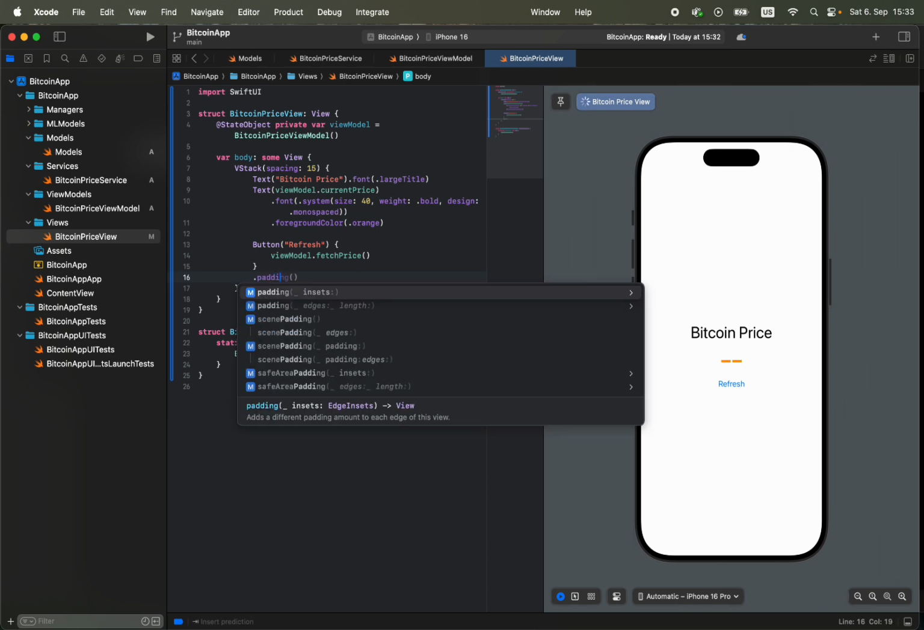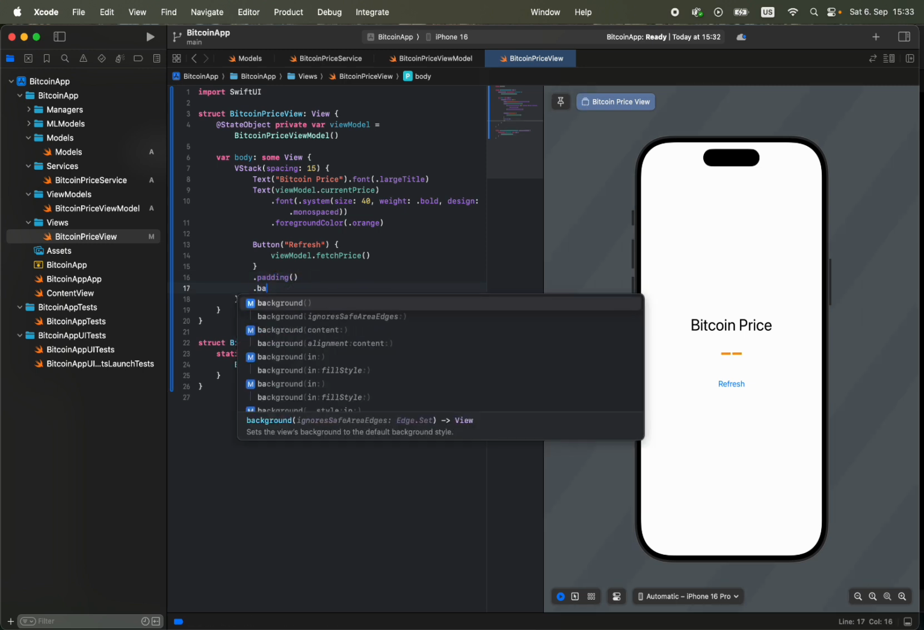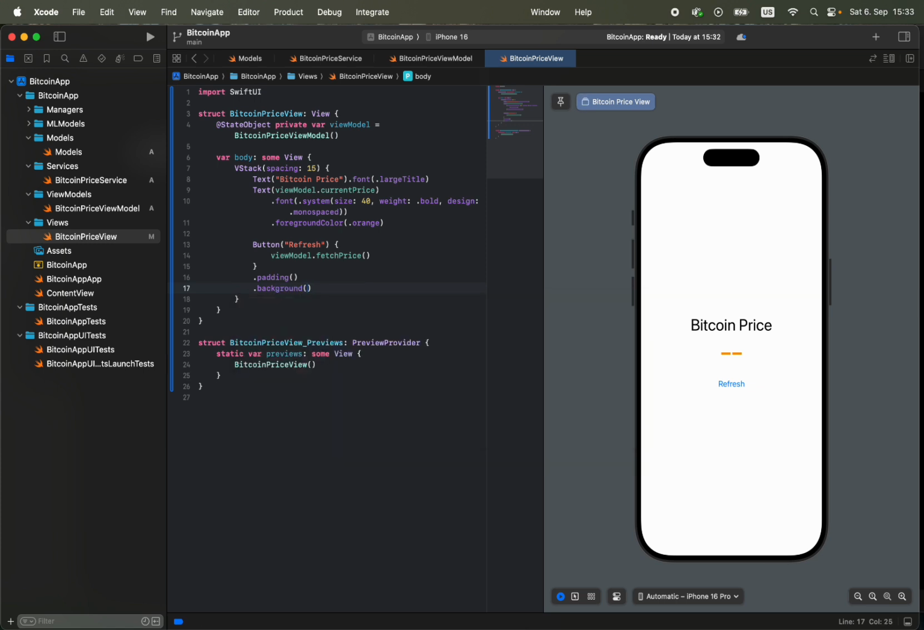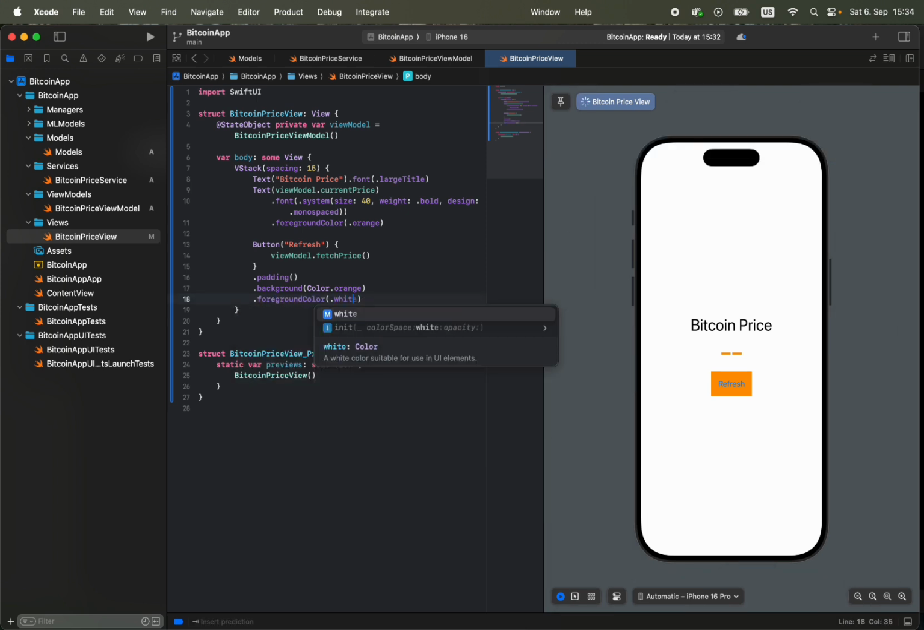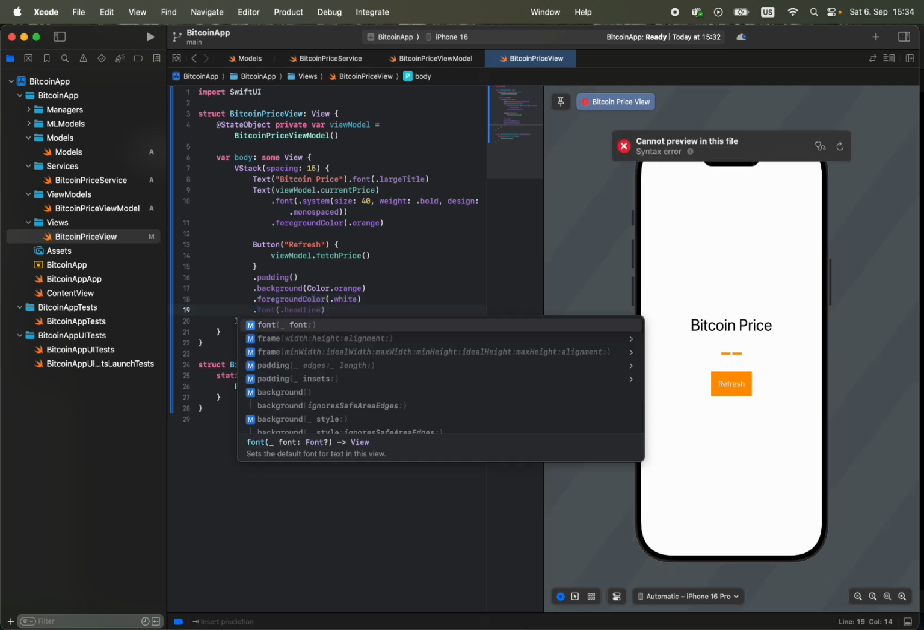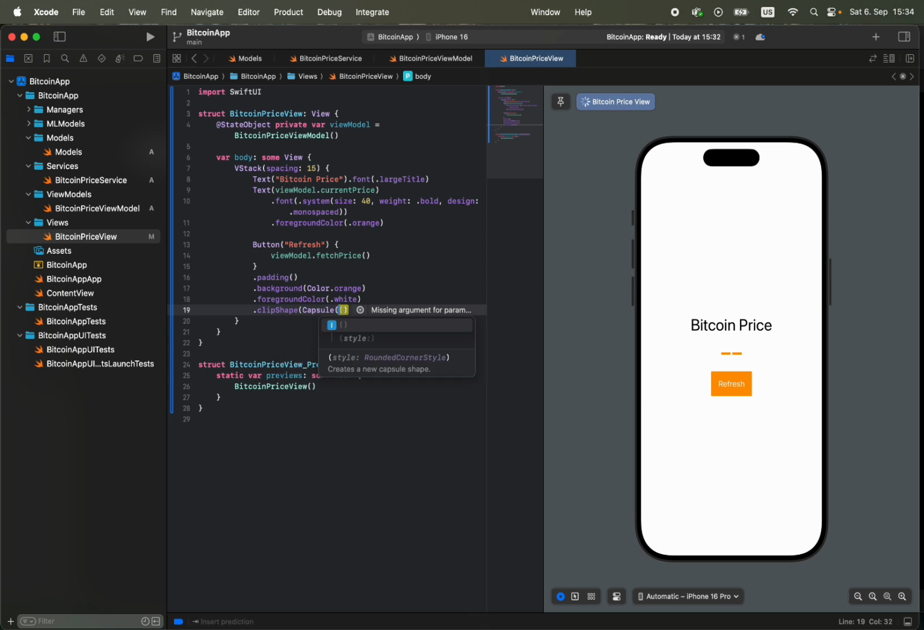We need a padding and a background color. Foreground color we will make white. And the last step we need is a clipShape. ClipShape will allow us to have a capsule shape of the button. Let's try it. So now it looks better. When we refresh, we receive a new current price.